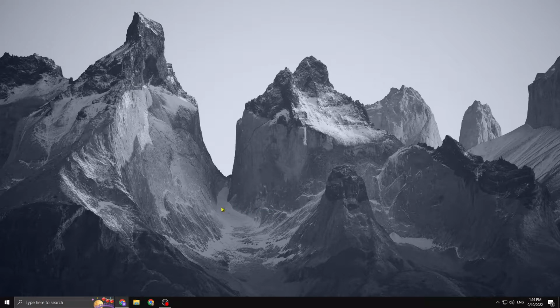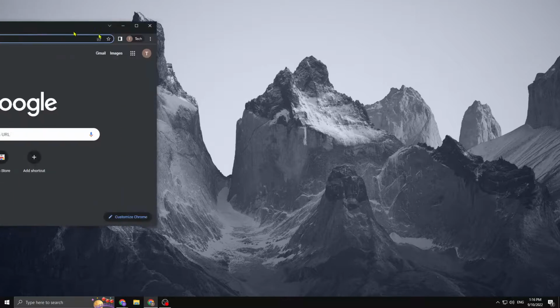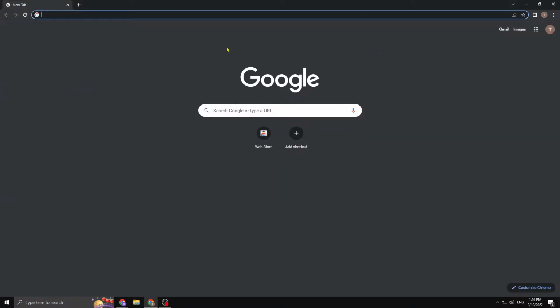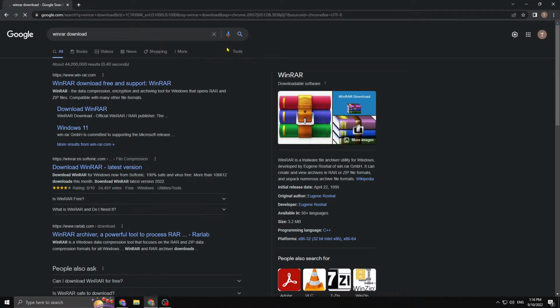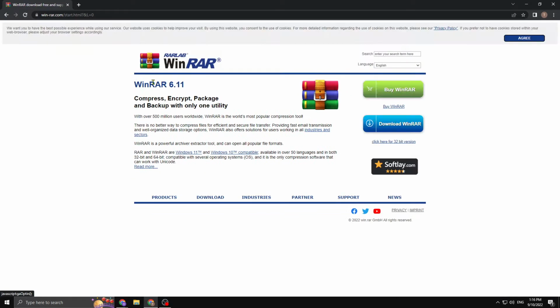In today's tutorial, I'm going to show you guys how to install WinRAR on your Windows computer. So first step is going to be to open up Google Chrome. And then inside of Chrome, you guys want to type in WinRAR download. Press enter. And then it's going to be the first link right here, WinRAR download free.